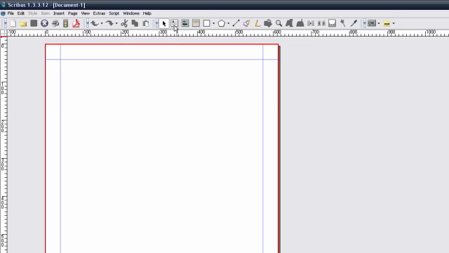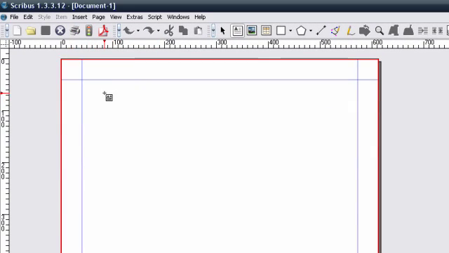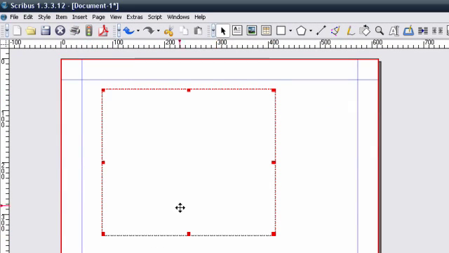So the first tool we're going to start with here is our text frame. We're going to click on our text frame tool, and we can draw out a text frame wherever we want. Then we can double click inside and start typing. Now you might say, hey, I want to highlight that and change my font. Where do I do that?